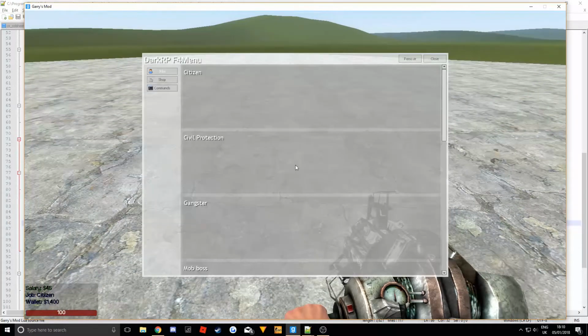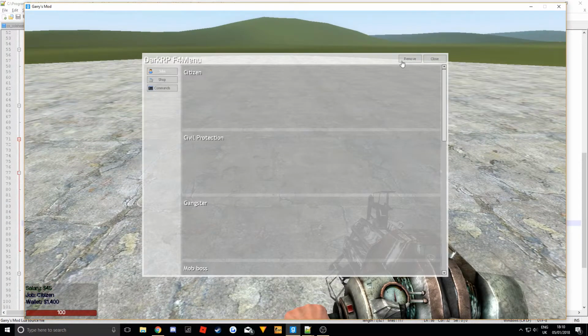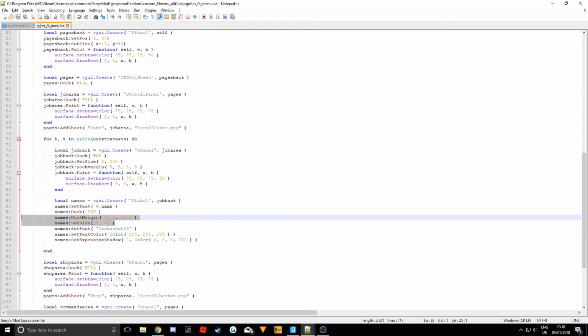I also don't make it too big because I think it moves it down a little bit. Yeah, 40. Is that going to move it down? I think it does, yeah. Right, I'll just leave it as it is then.